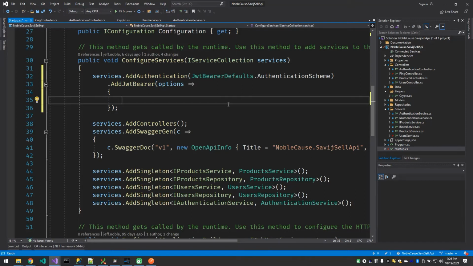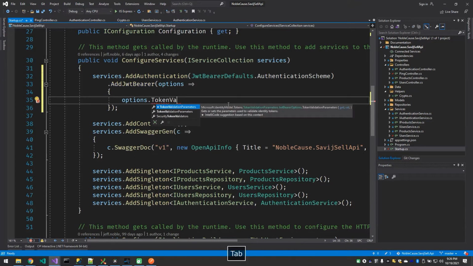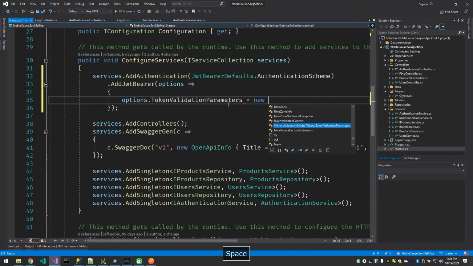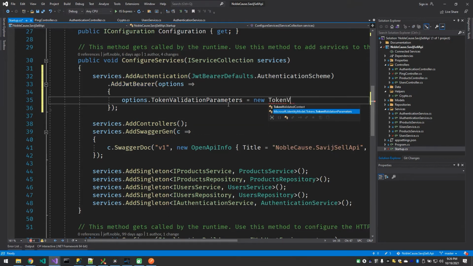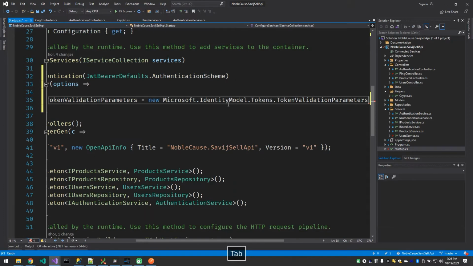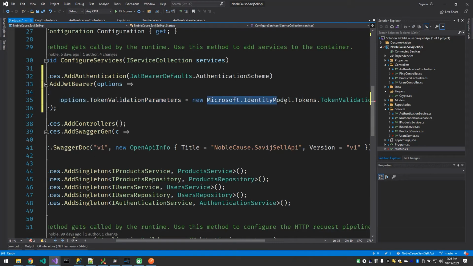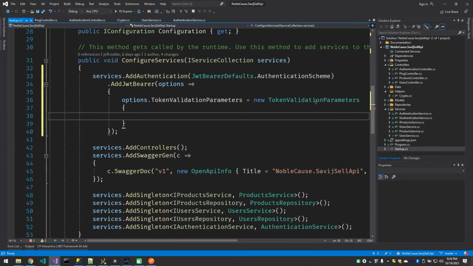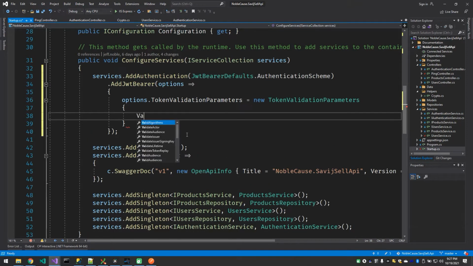So what we can do is we can tell it to look at certain parameters in the token, and if those are good, then we're valid. So I'm going to use this options object, and I'm going to have it look into the token validation parameters. Let's bring in this namespace instead of all of that. That's better. And now we can just start telling it things like ValidateIssuer equal true. So what does that mean?